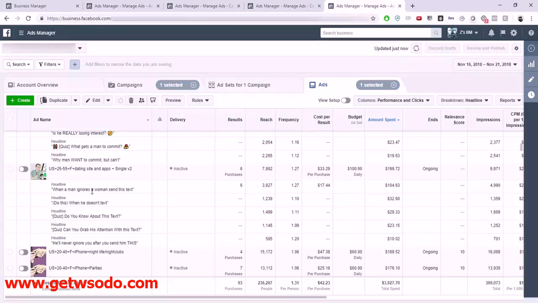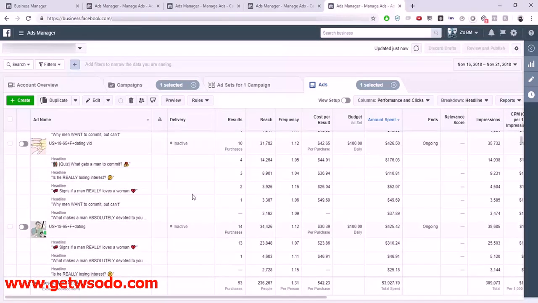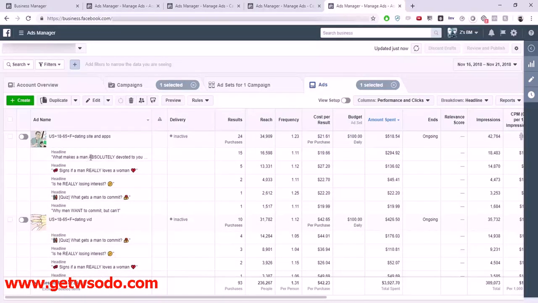So that's a pattern as well. When a man ignores a woman, send this text. So that's probably a good one. So this keeps doing increasingly well. Those are pretty average. Well, this one's looking good. 15 purchases. So we're dialing in.